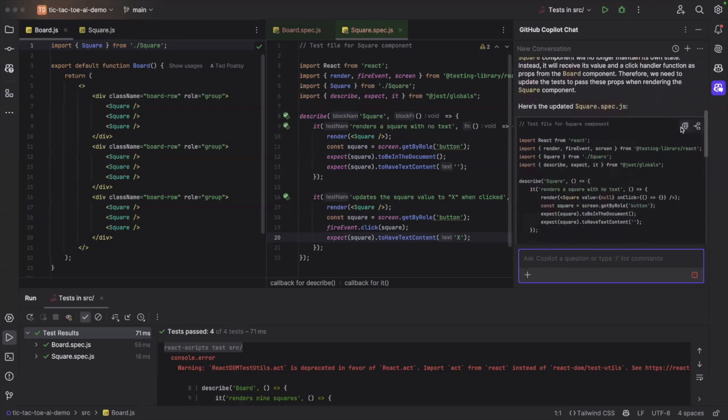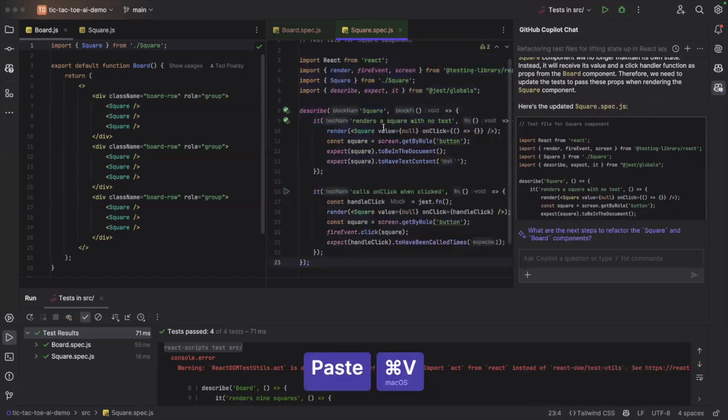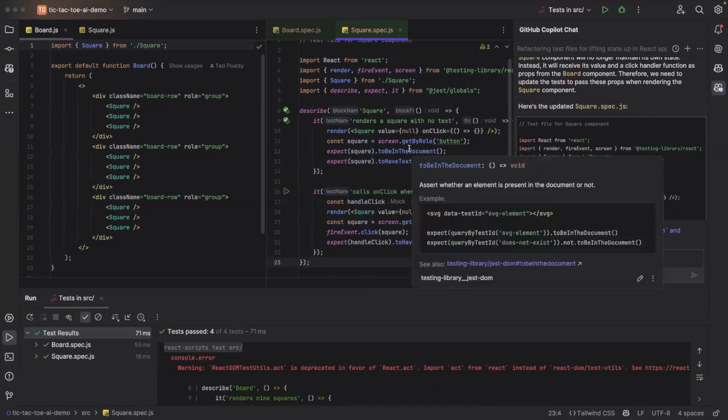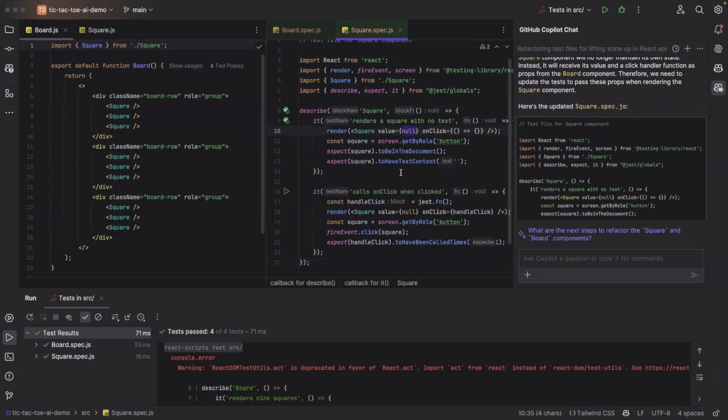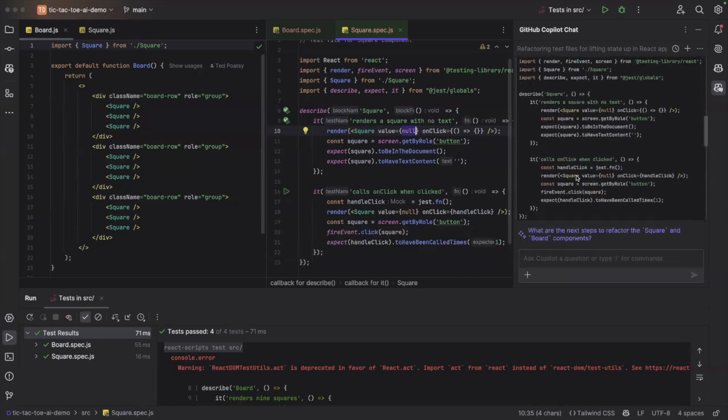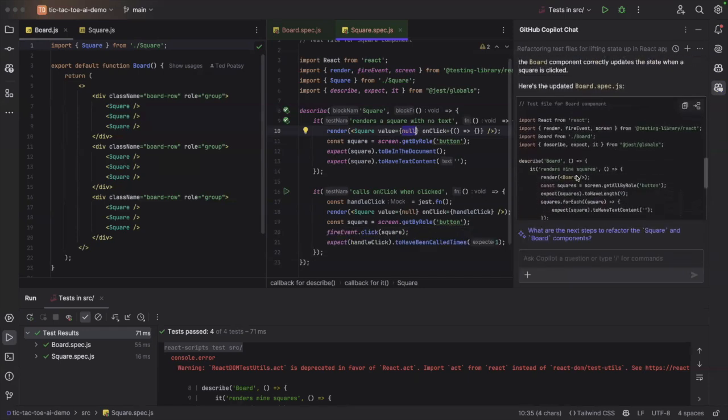So here is the new square.spec. I'll just paste that in and take a look at it there. It's rendering a square with no text. Fantastic. And it calls onClicked when clicked. That's fantastic. It's taking a null value as the original value, which is perfect. Cool. So that was very easy.